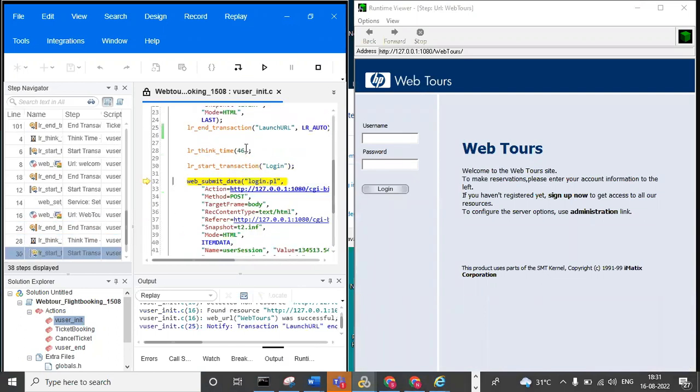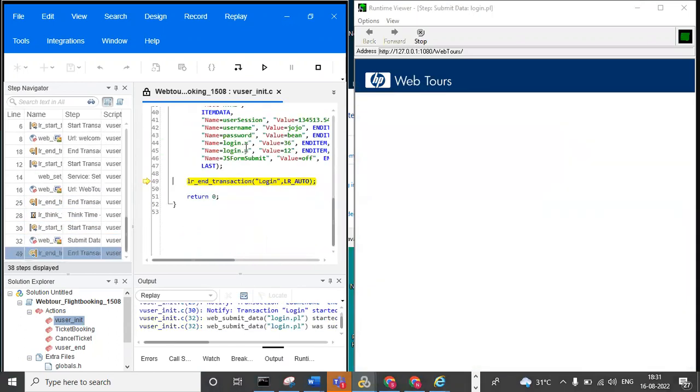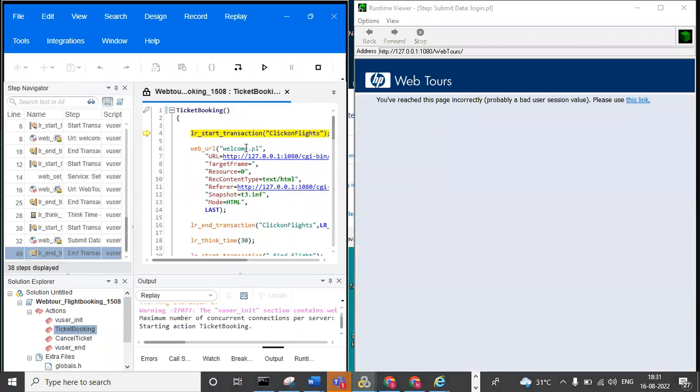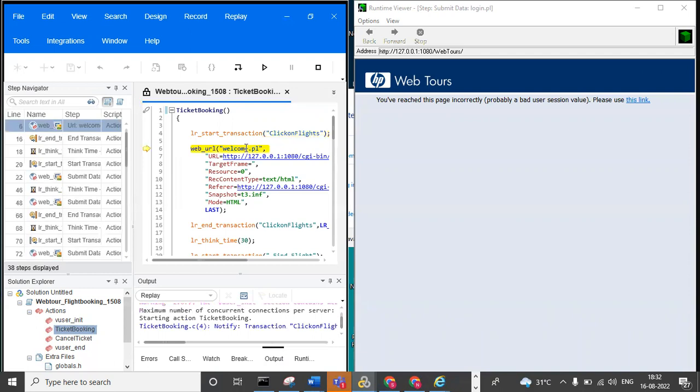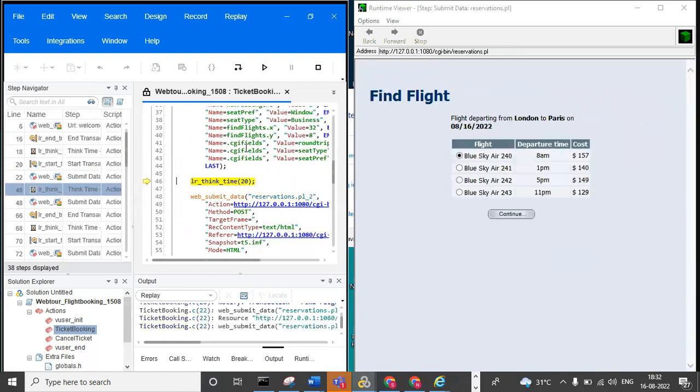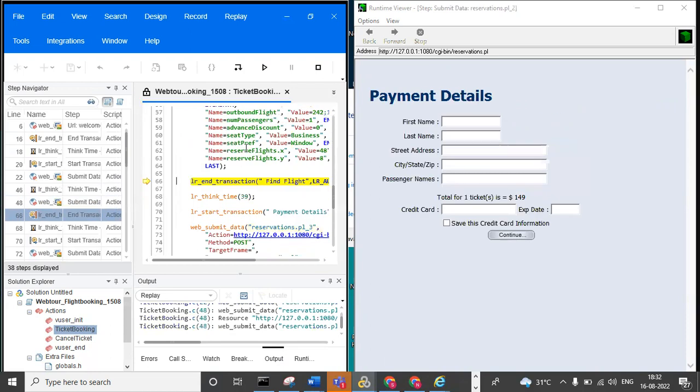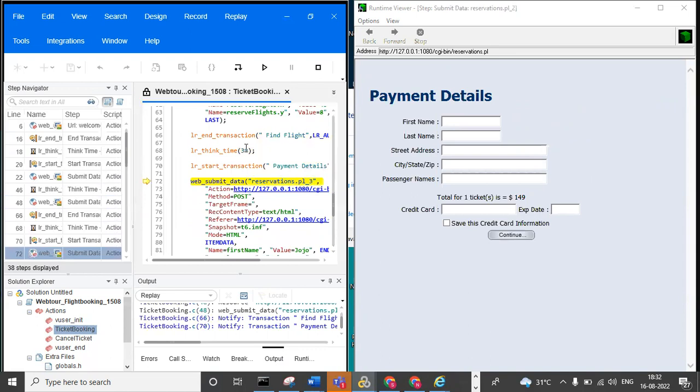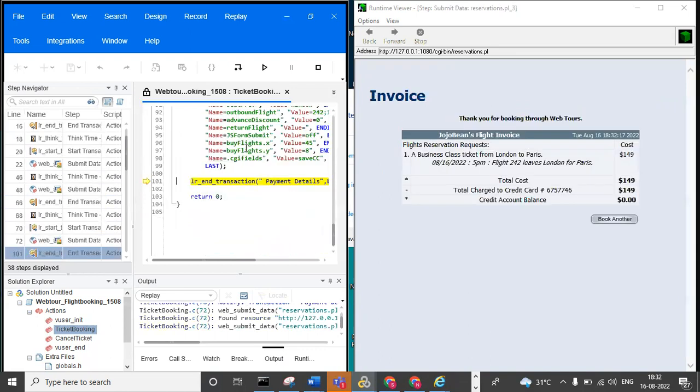It is going to the login part, and it is successfully logged in, and after that it is going to click on the flight page. You can observe and click on flight again. It's a find flight, and after that the find flight is completed, then it's going to the reservation page, means we are selecting the flight, and after that we are doing the payment details, and after the payment details are completed, it's going to the logout part of the scenario.